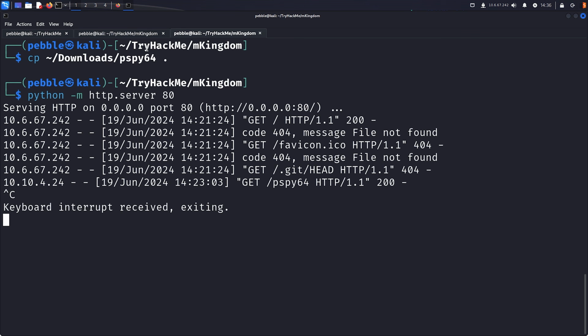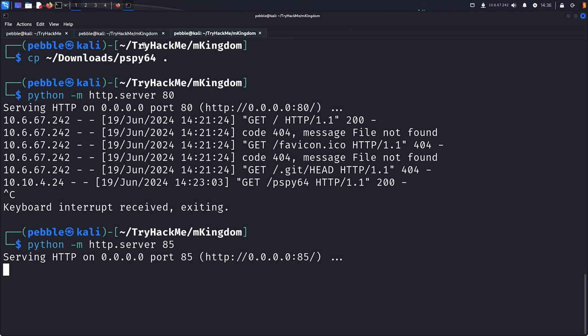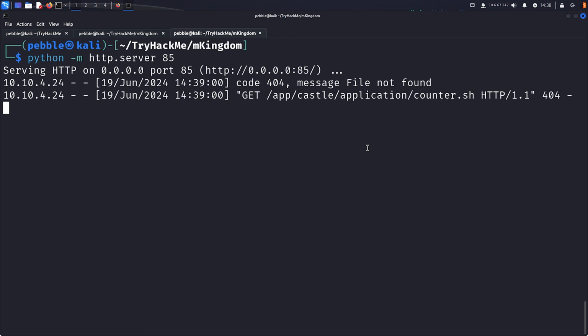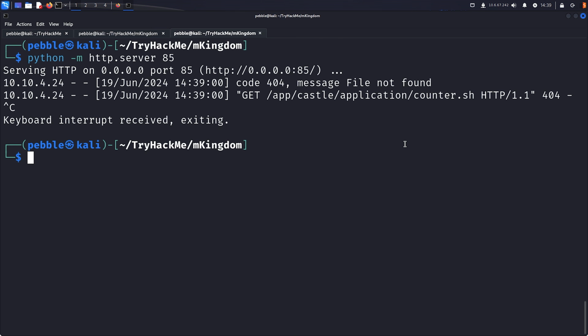So if we remember, it pulled from port 85. So let's set up a Python server on port 85 and see if it is trying to pull that file from our computer instead. There we go. So we just tried to get this bash script from our server instead, and it threw a 404 error because the file doesn't actually exist. So let's make it, and let's make it a reverse shell.